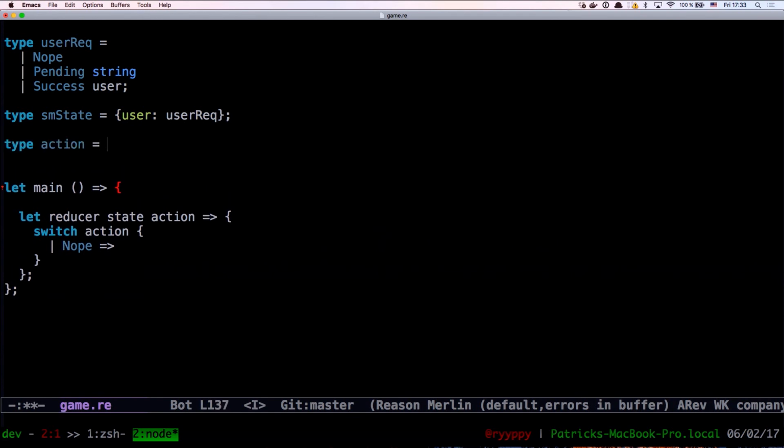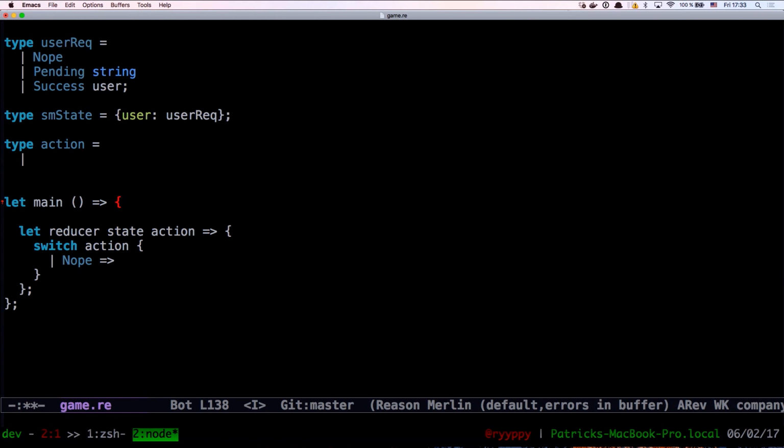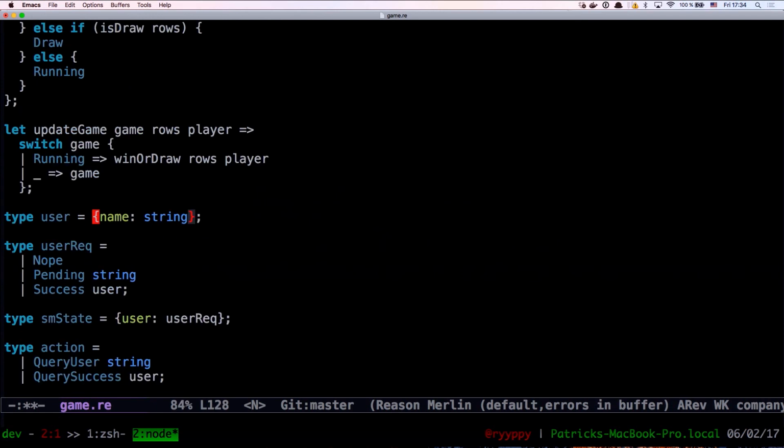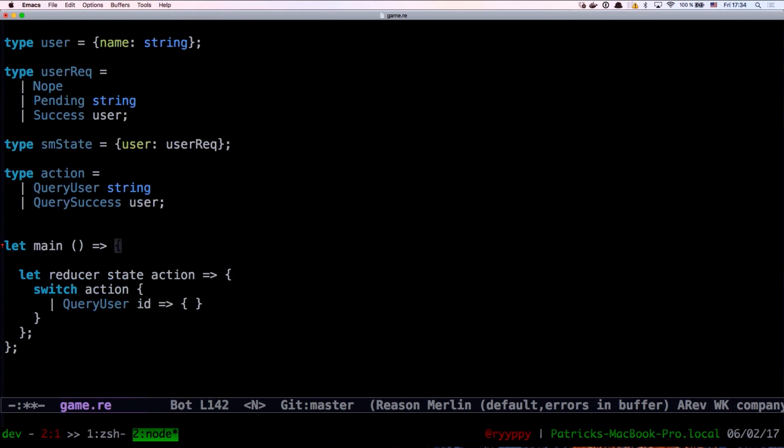So we have type action, which can be query user, which gets an ID. We can have query success, which has the user object in there. So if we try to match on that query user, we automatically know that we have an ID. And then return a new state, which would be, what do we have here? Where's our state? Ah, user, yeah, true.